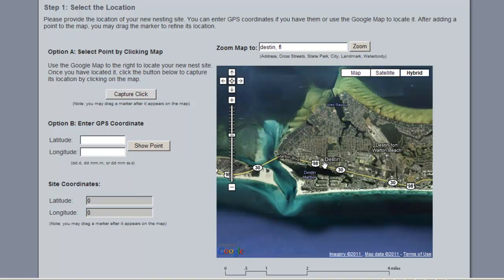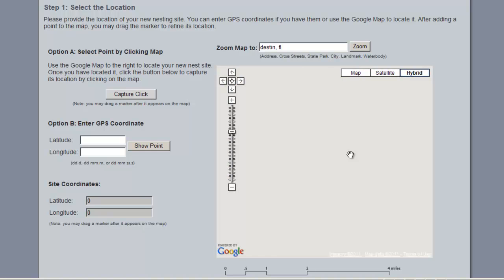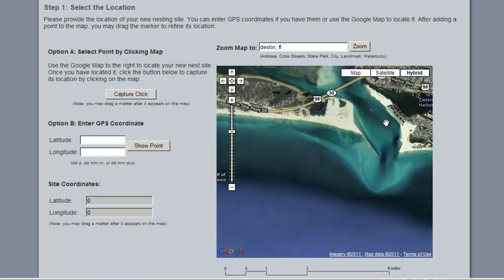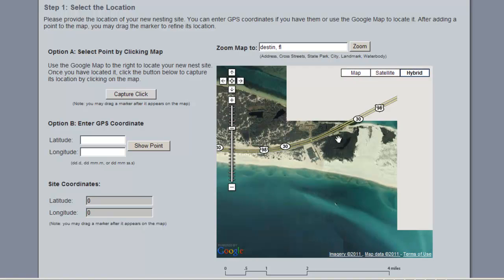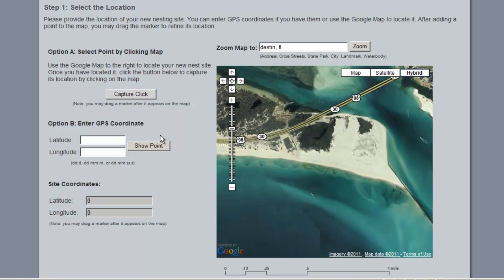From here, you can move the map around, pan, zoom in, zoom out, and find where the site was that you located. Once you have found the site, you select the Capture Click button to capture a click on the map. To capture a click, simply make a single left click on the map.